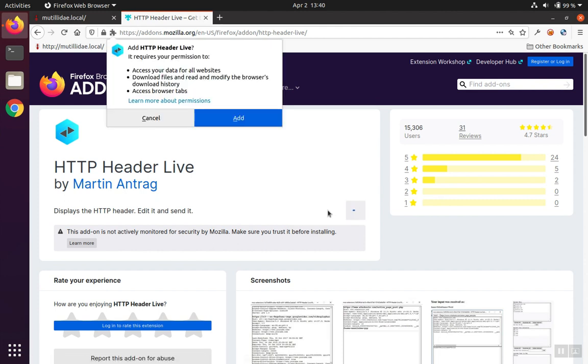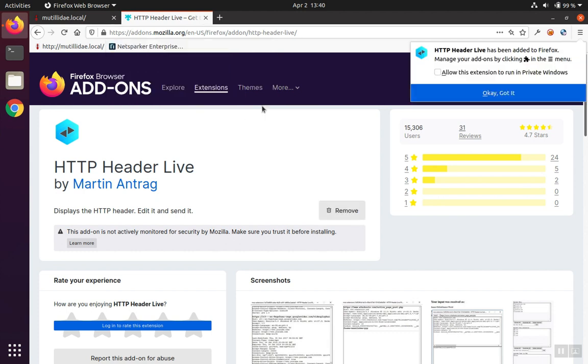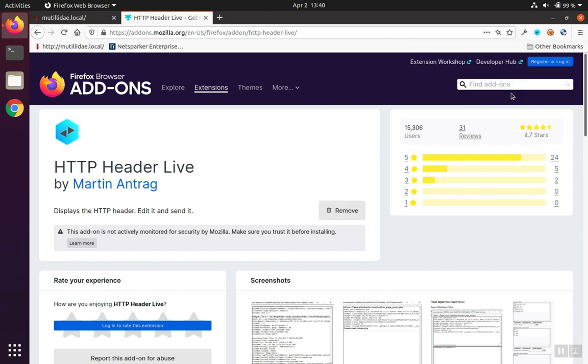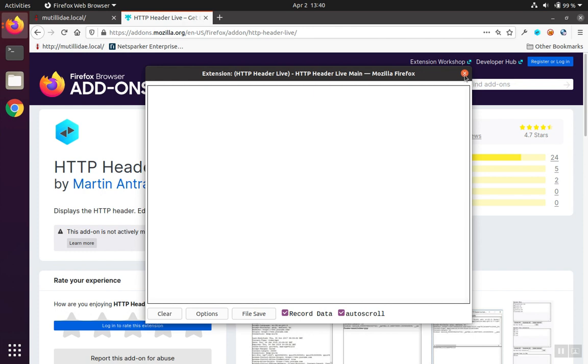So we click on the Add button, and then we're going to add the extension to Firefox. And you can allow it to run in private windows if you want to use it in those. And you'll notice that an icon is added for HTTP Header Live. If you click on the icon, it'll open up the panel.